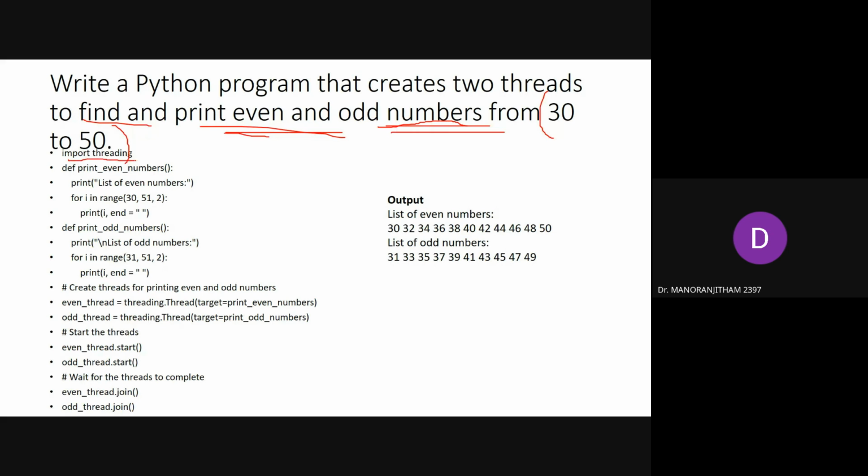So first, import threading. This is very important. The first line of code should include this import threading module. Next, you have to create one function to print the even numbers. Print even numbers is the function. Because I have to print 30 to 50, I have put the range from 30 to 51, so it will stop at 50.